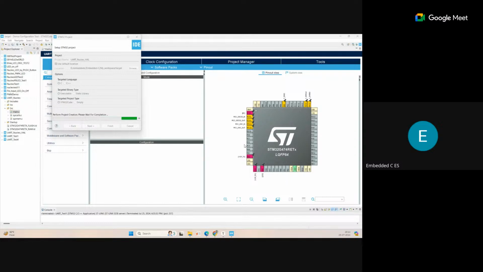Okay, so here actually you can see this pin layout. Actually, this is a processor, and this is the pin of the processor. You can see this is given as a pinout view. And here we will select this USART2.